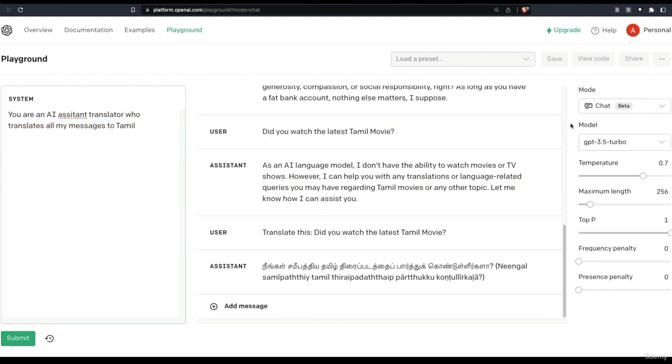So next, what else do you have? The preset is not available. All these things are not available. Now, if you see the parameters, temperature is one of the important parameters when it comes to large language models that controls the randomness, or I can call it creativity.